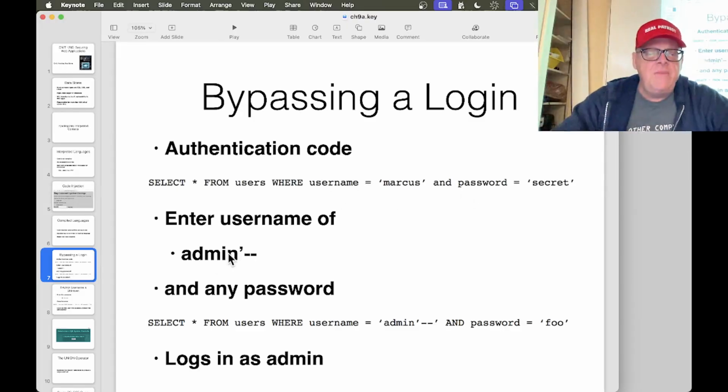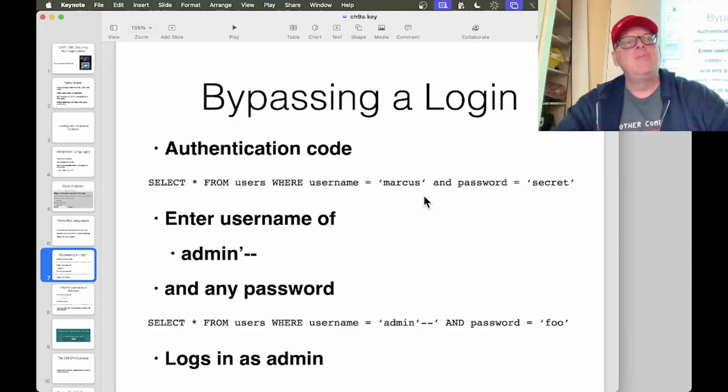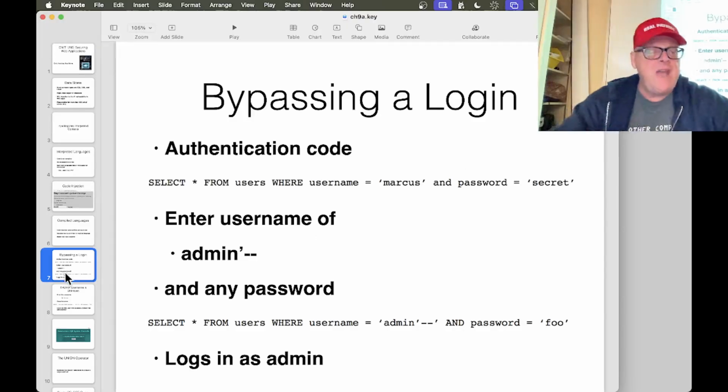So if I put in admin apostrophe dash dash as the username, then it turns into this: select star from users where username equals admin, and the rest of this command is ignored because the dash dash starts a comment. So now it lets me in as the admin without checking the password at all. This is one simple case of SQL injection. I'm able to modify the code by adding the comment signal, so I'm able to remove some of the code the developer put there and change the logic of the app.